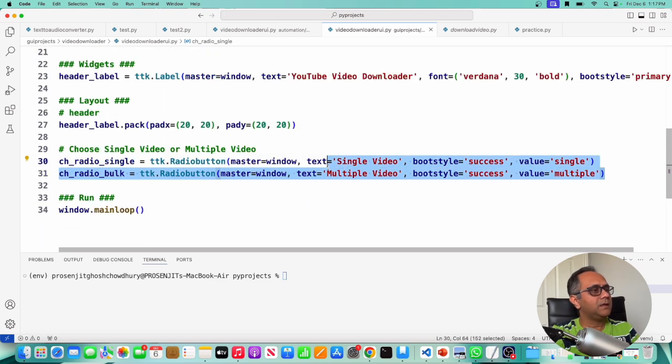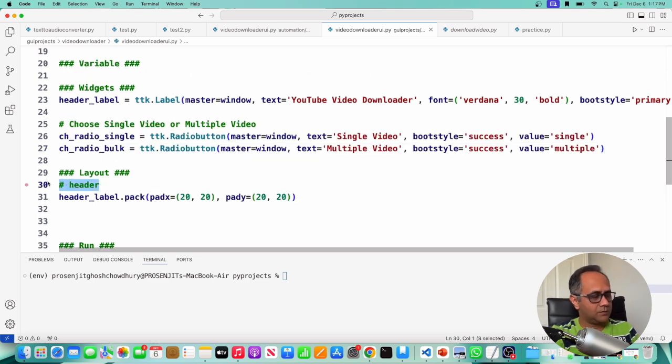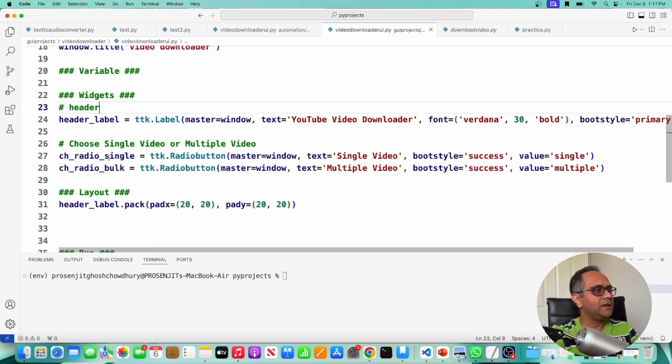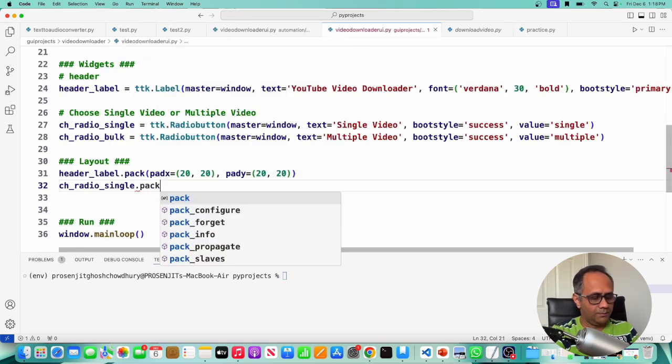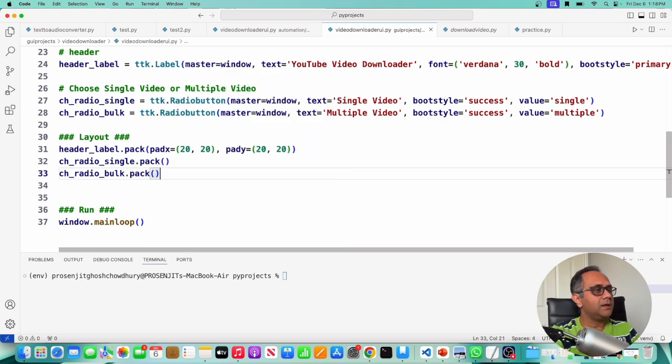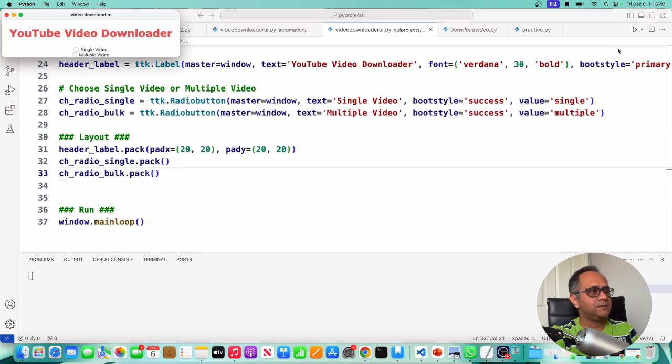Okay, I think I added it in the wrong place. I should add it here, right? This one also here. So this is a widget placeholder. That's why I added it here. Now to add it in the layout, let's add it as a pack for the time being. Pack, and let's see how it looks. So let's copy it and add it. Now let's run it and see how it looks.